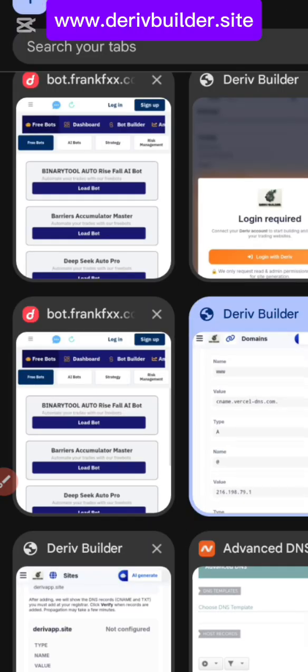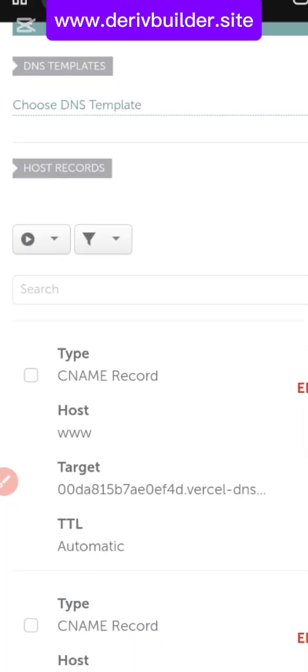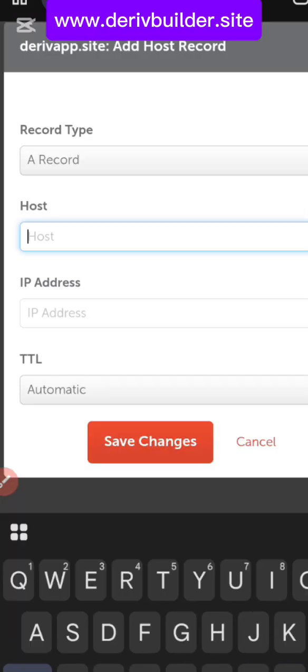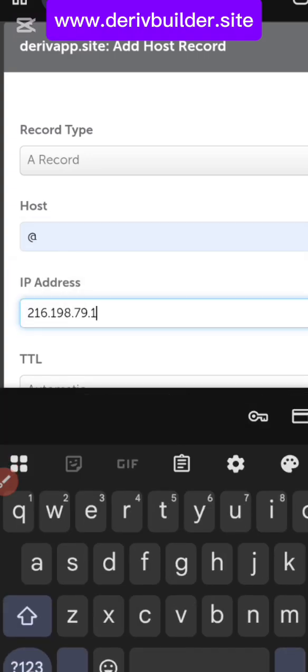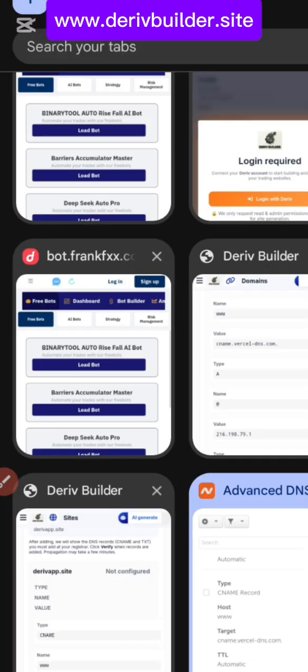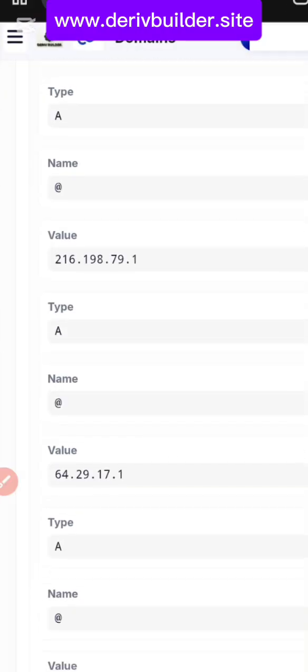So remember how it is, guys. So I'm going to add another record, which is, say that this one is at. So remember it's at, not WW, and this one is a record. I will add it again. So I will go to this thing again, and remember this one again.